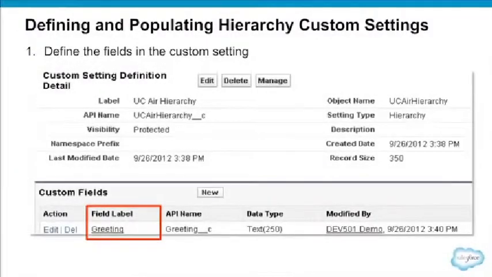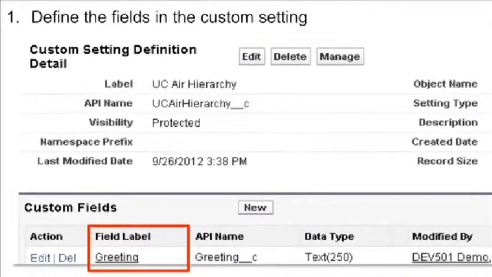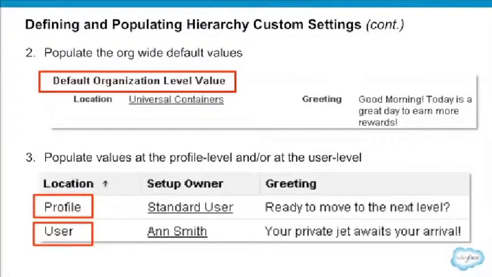With a hierarchy, you're going to define the fields much like so. When you're defining the custom setting, it's the exact same in the sense that you give it a name and then you define the fields. But when you populate it with data, there's essentially one record for the default org level value. When you create the other ones, you need to specify in the GUI whether you are creating a profile level or a user level, and which profile and which user. Okay?